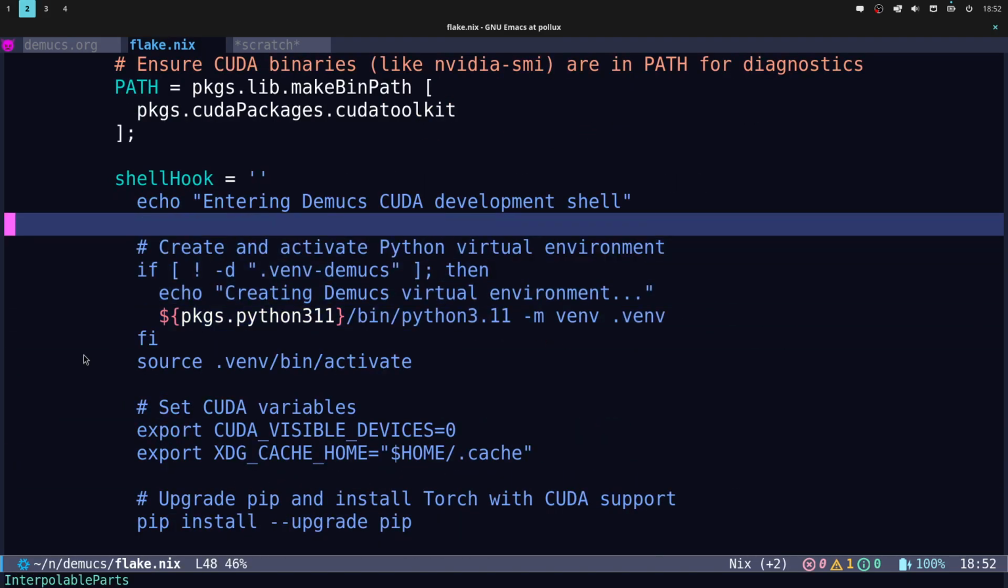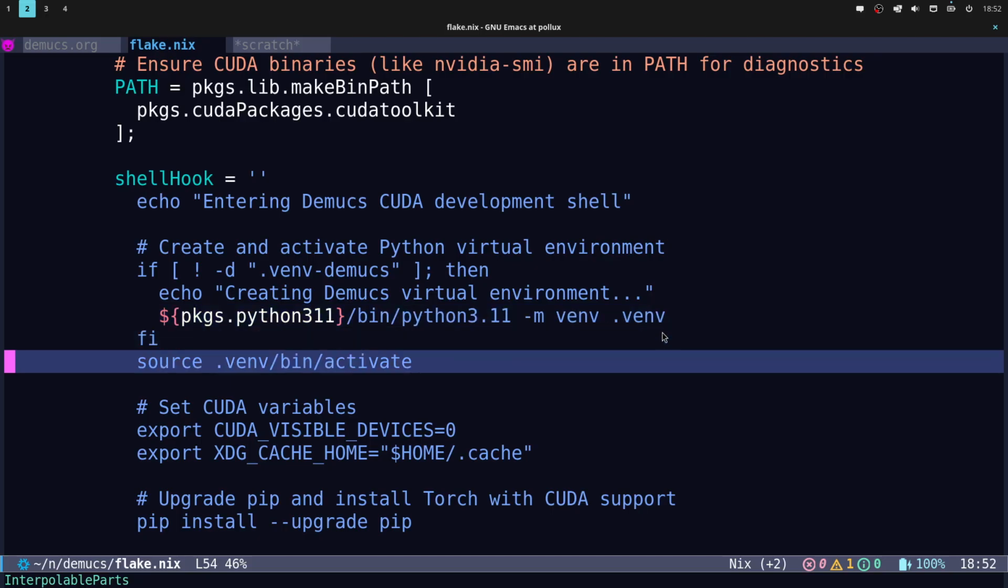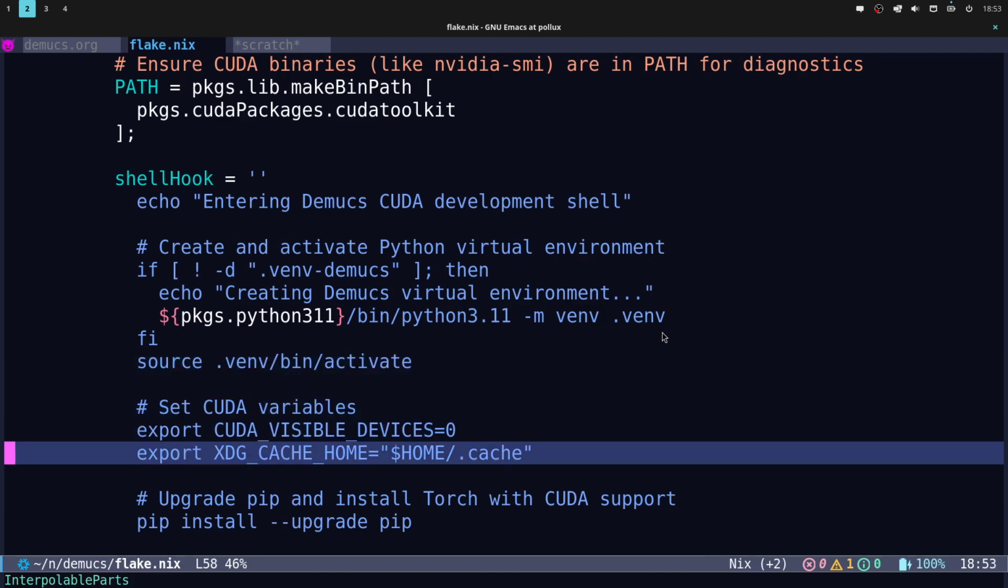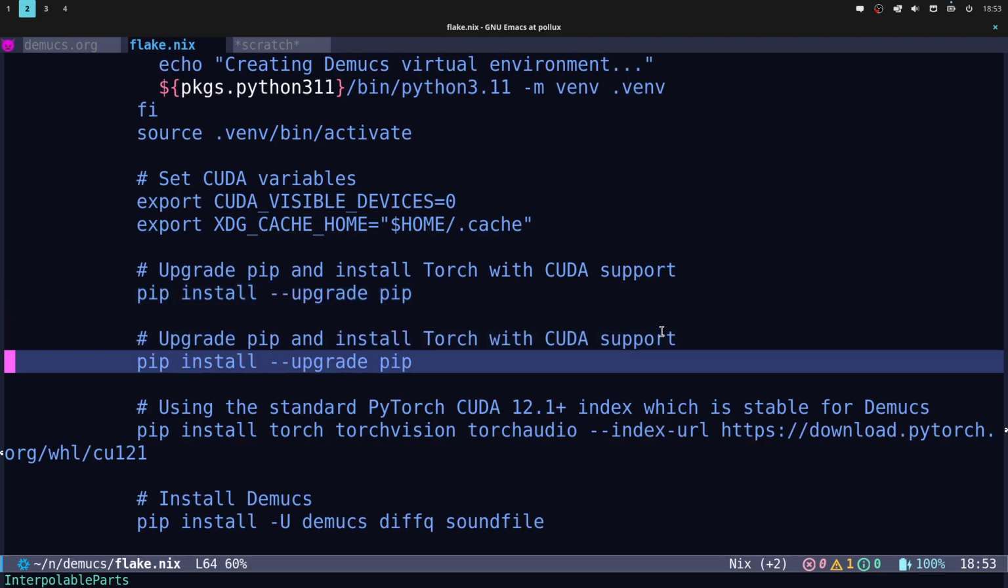And this is the section where we actually create the Python virtual environment. So what we're basically doing is running python3.11 -m venv, and that creates the Python virtual environment. We then activate that environment, and you can ignore this stuff here, that's just for my setup. And then what you probably want to do is pip install --upgrade pip, just to make sure you've got the latest version.